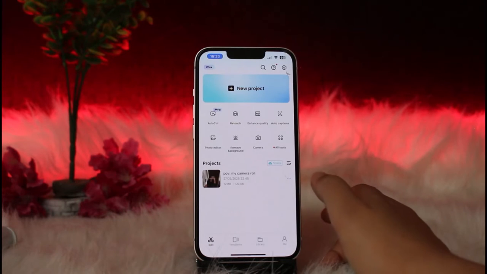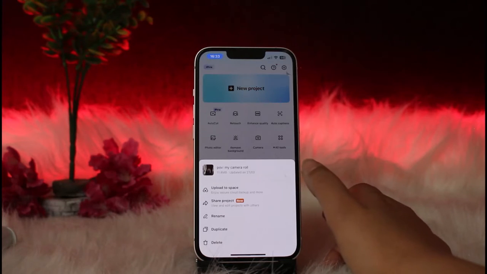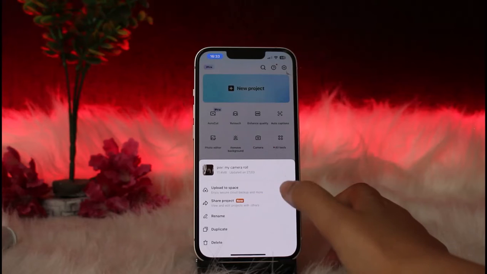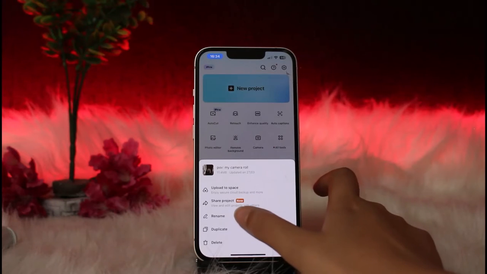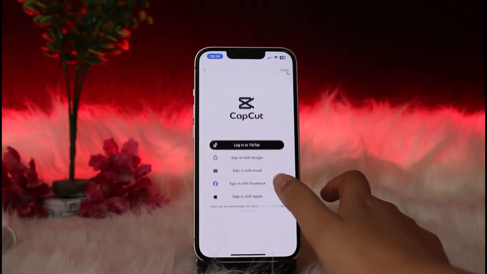Now what you're going to do from over here is simply go ahead and tap on this three dot, and now you will find this option of share project. You can say view and edit project with others. Tap on the share project.